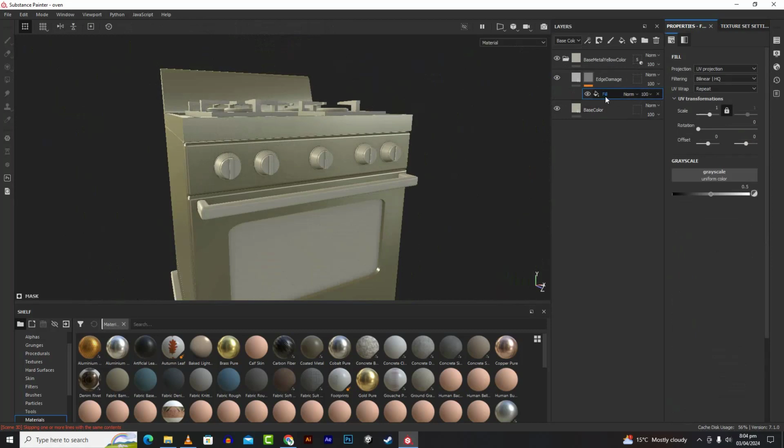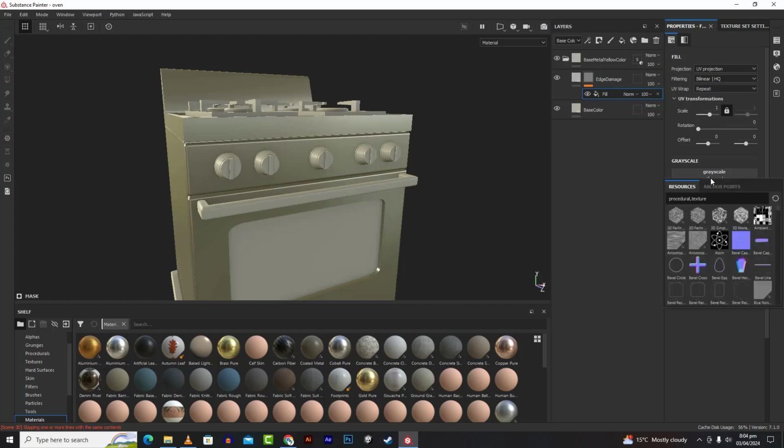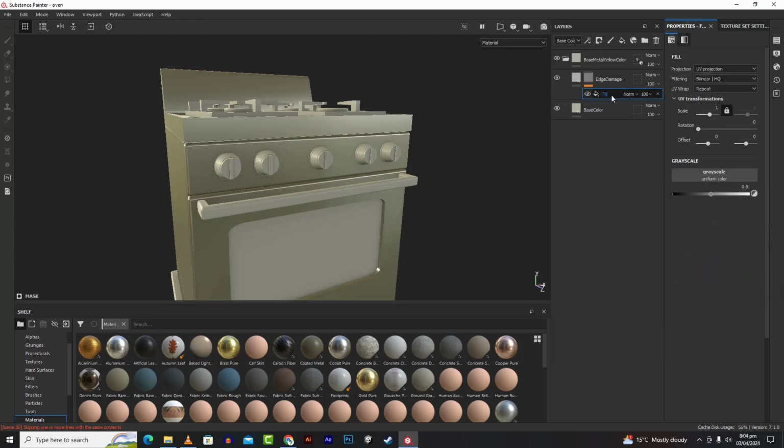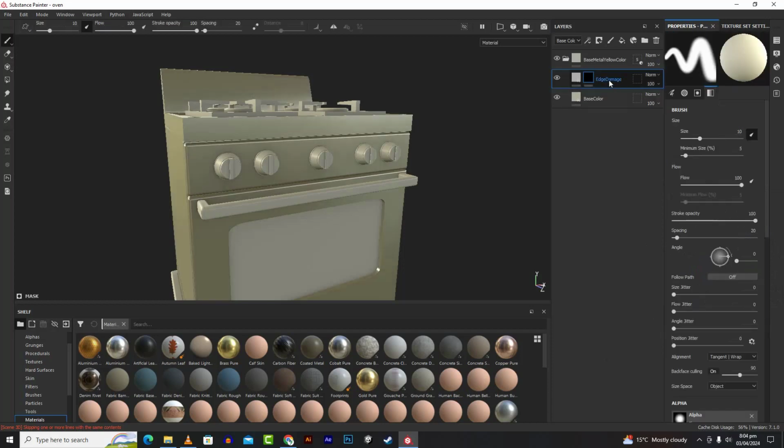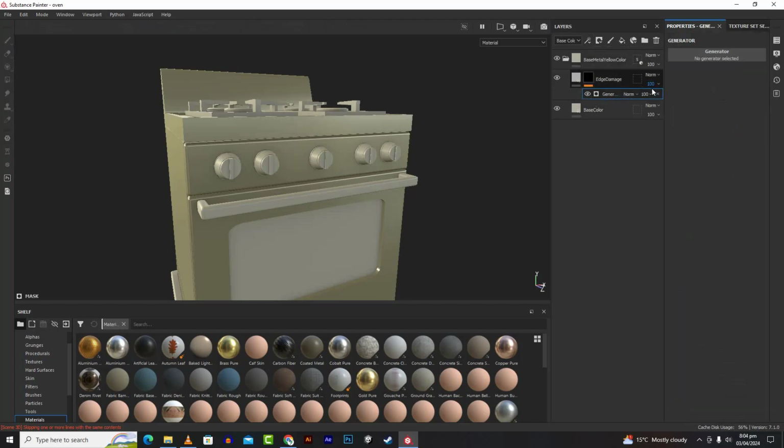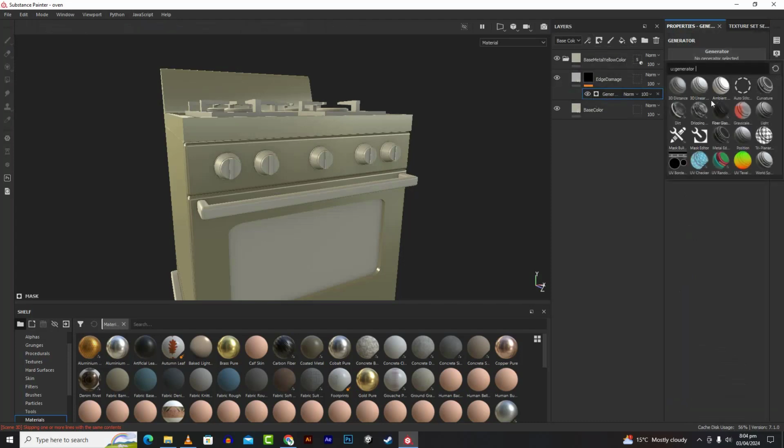This fill layer has different properties. We just click on this section, grayscale, and we can add certain effects over here. But we can also add generators as well. So if we close this, we can select the edge damage and click here, and we can add generators as well. With this generator we can add certain effects.